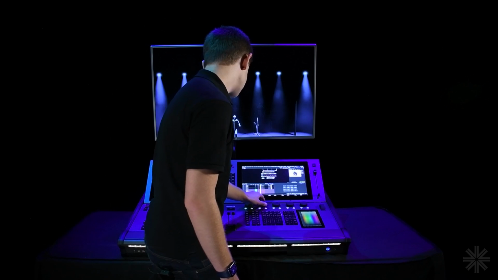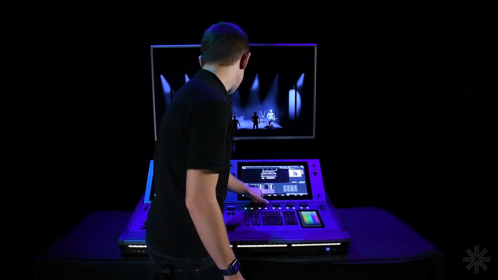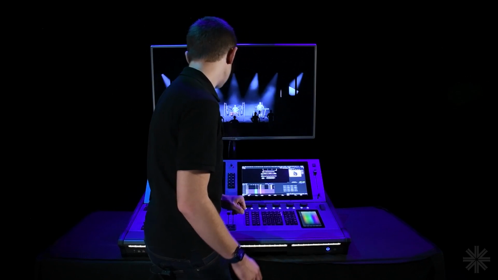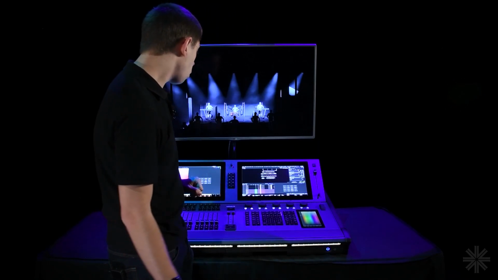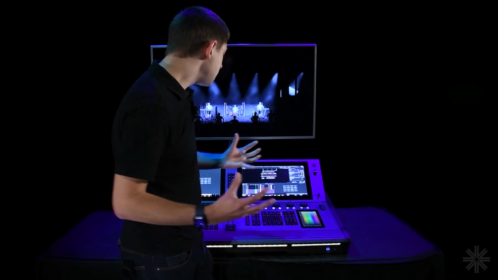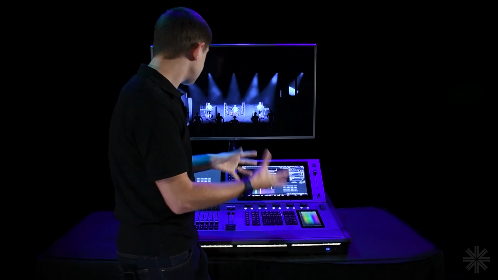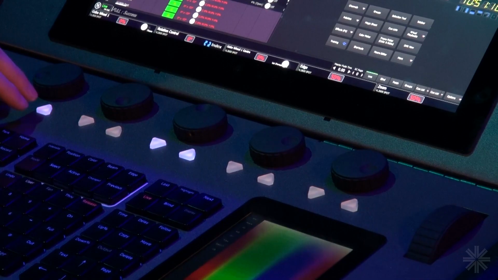And I might want to just go back to position and bring those on stage a little bit more, similar to how we had them earlier. The next attribute family along is beam. So beam is anything that might be affecting the actual beam of light. So this is where we've got our gobo control.